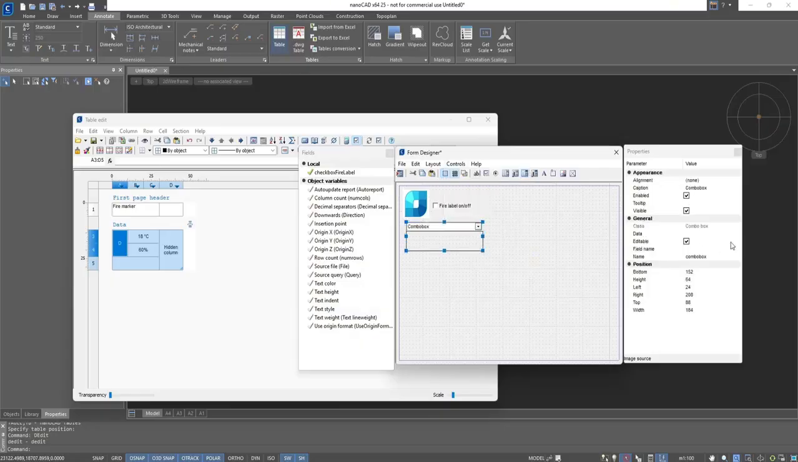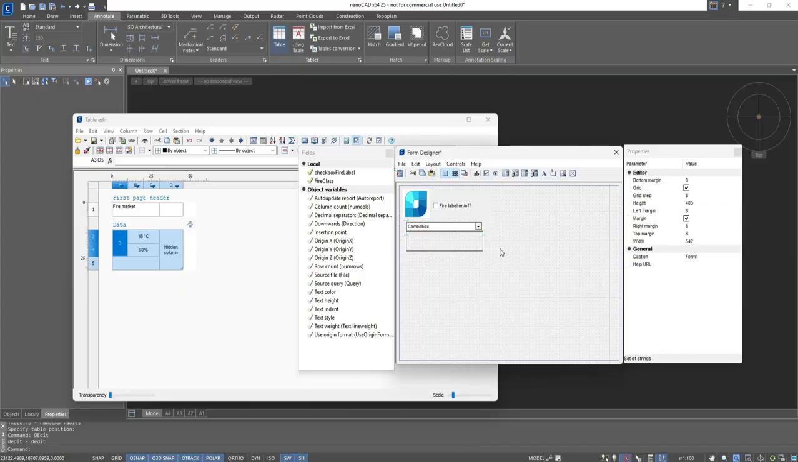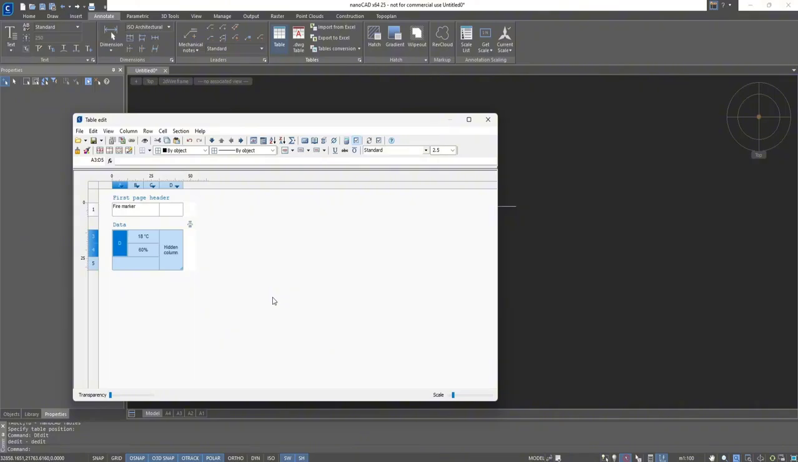Let's give the variable a name. Let the name be Fire Class. In the Data field, specify the possible classes A, B, C, D, and E. Let's check out how it will work. As we can see, everything works perfectly. We have created and configured our form elements.